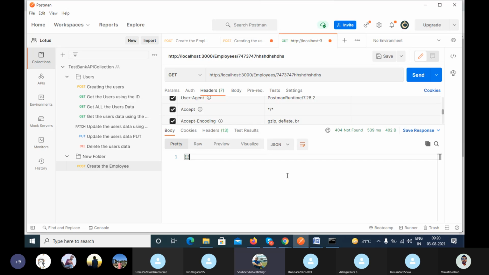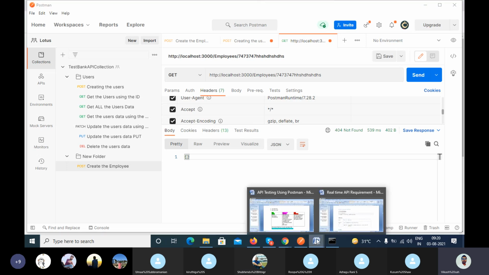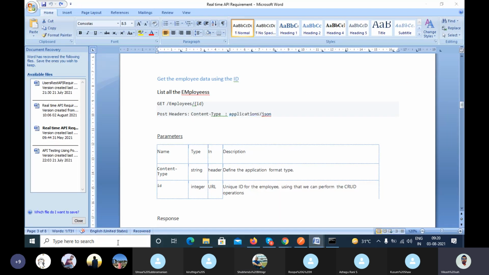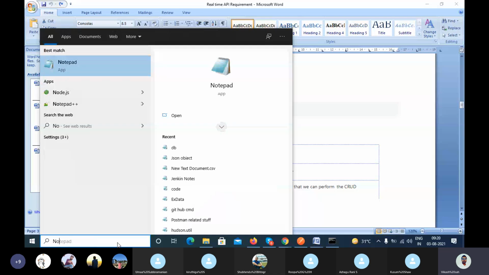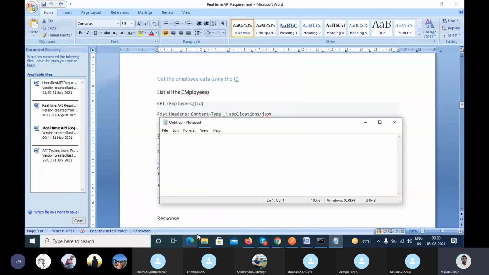Like 1 2 3 if we say. Okay, let's suppose my employee ID is VIK 1 2 3 4, right? This is my employee ID. Now who is providing this ID to you? It is provided by the server, right?